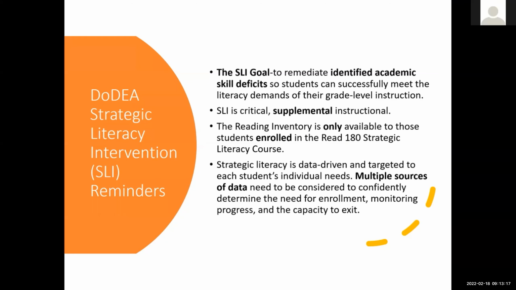Next, I want to review a little bit of guidance provided by DODEA headquarters for strategic literacy intervention. So this information does come right from DODEA headquarters. And so the SLI goal is to remediate identified academic skill deficits so students can successfully meet the literacy demands of their grade level instruction. That SLI is critical supplemental instruction.